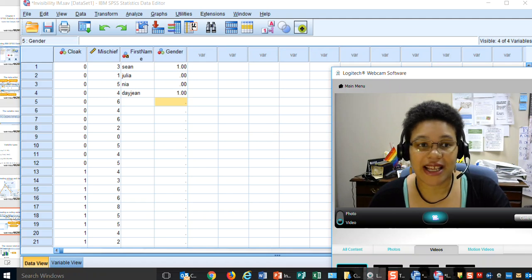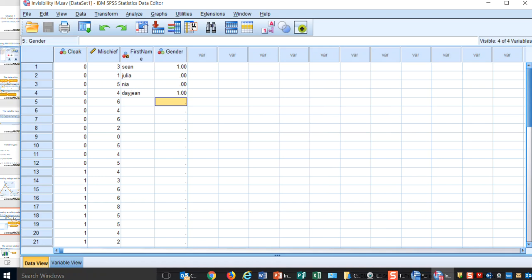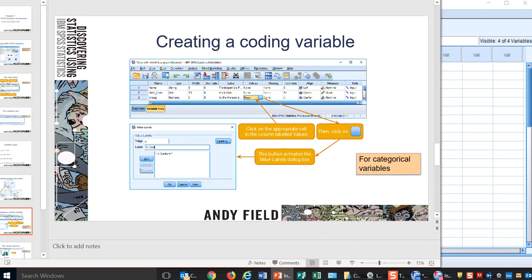I always like to save periodically as I'm going through, because don't you hate it when something happens and you've lost all the data you entered? And all the work you did. So, yes, definitely save periodically. Okay, what's next?